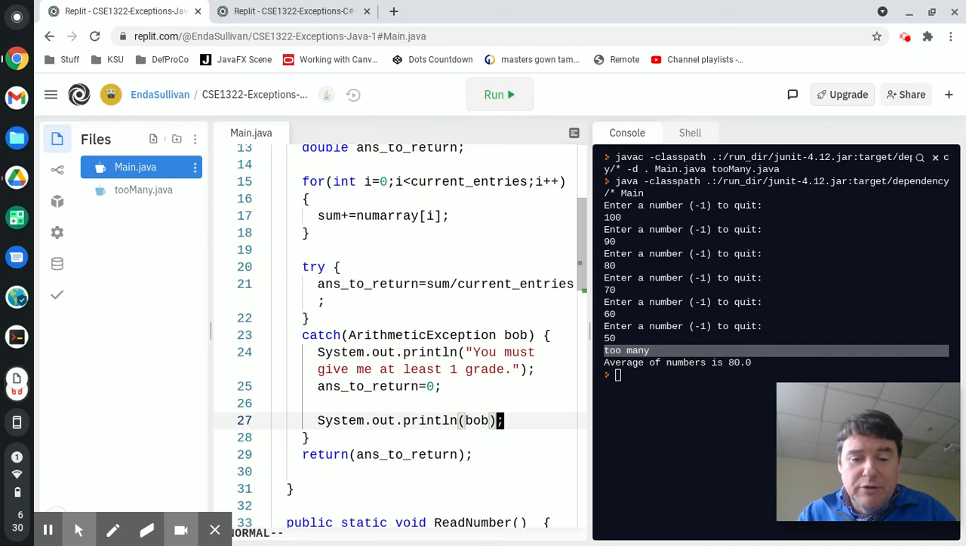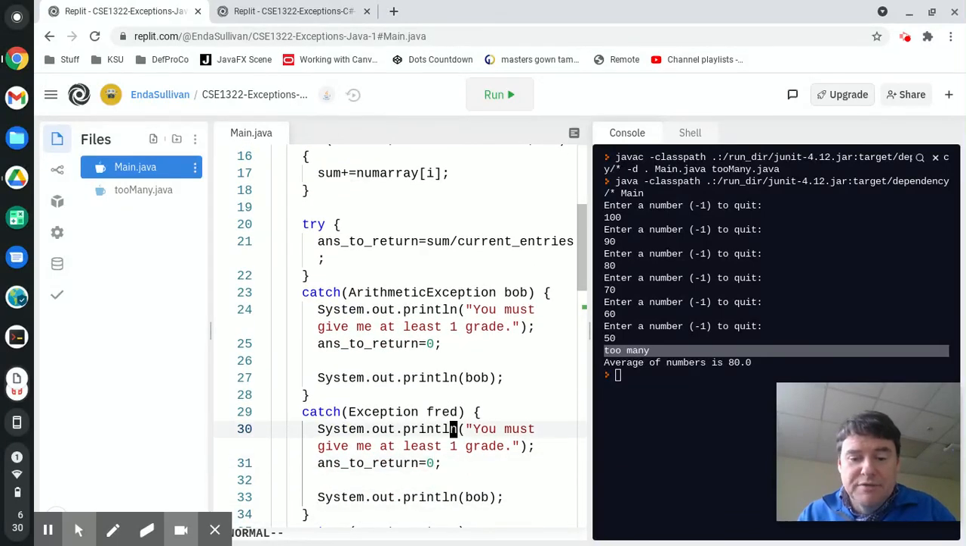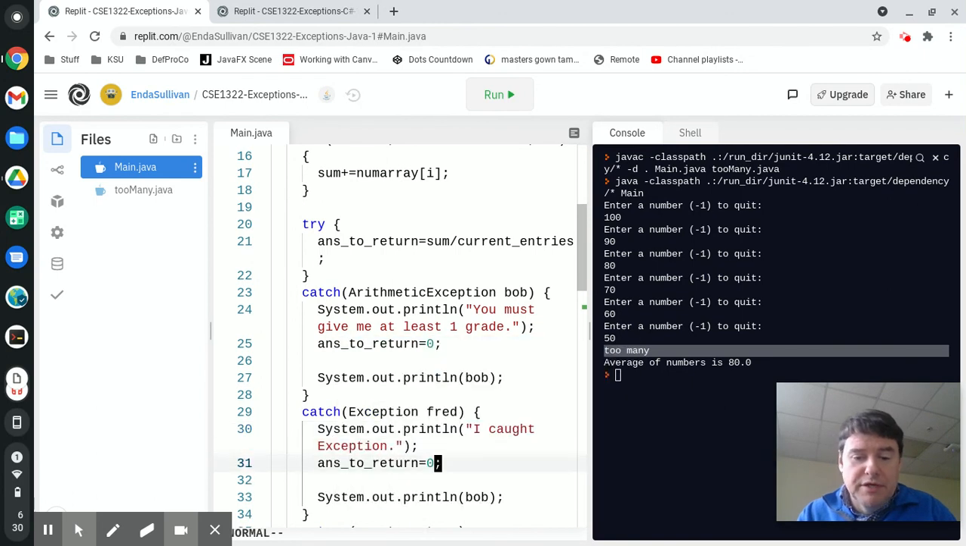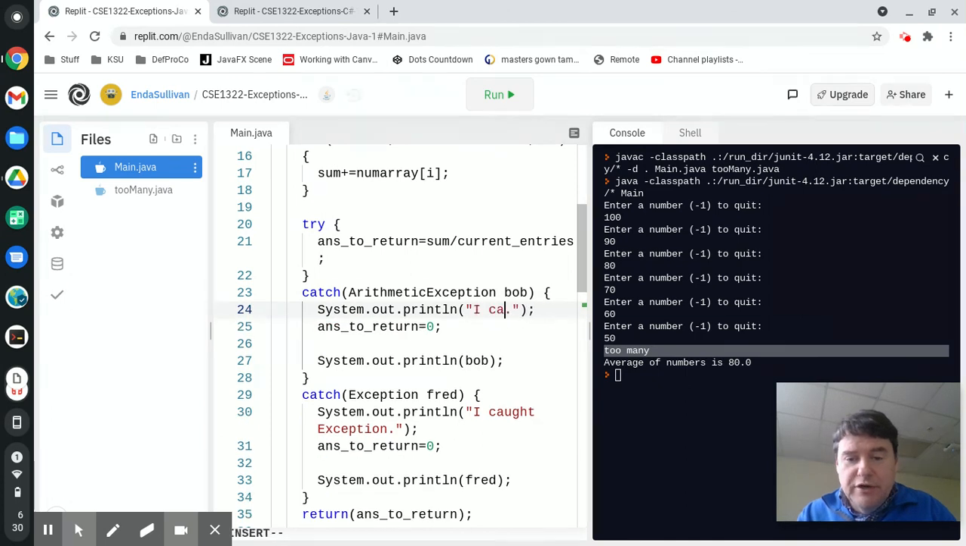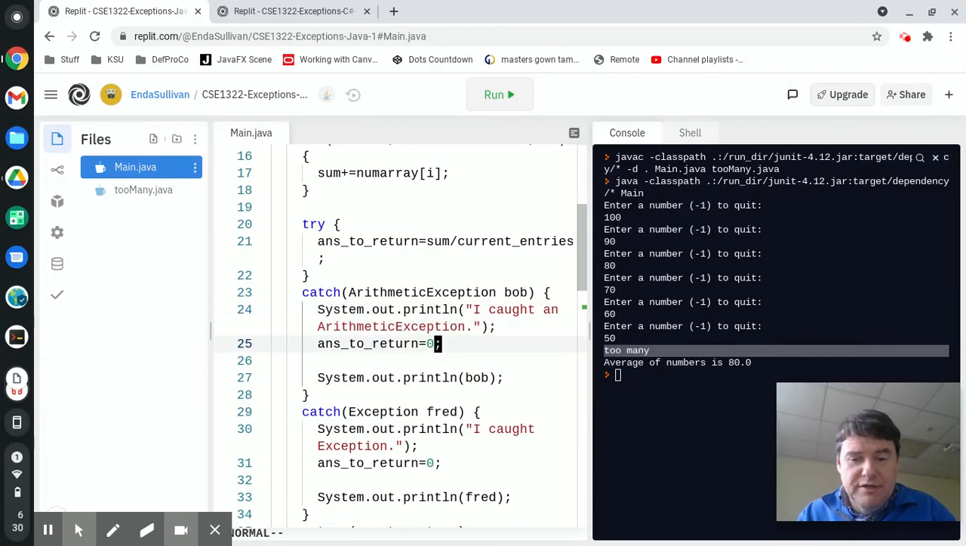So let's do a second one down below, which I'm going to say, in this case, catch exception. Call this one Fred. You get that these names are completely irrelevant. And I'm just going to change these print statements because we're going to be proving a point here. All right, so up here, I'm going to change these print statements to I caught an arithmetic exception. Excellent.